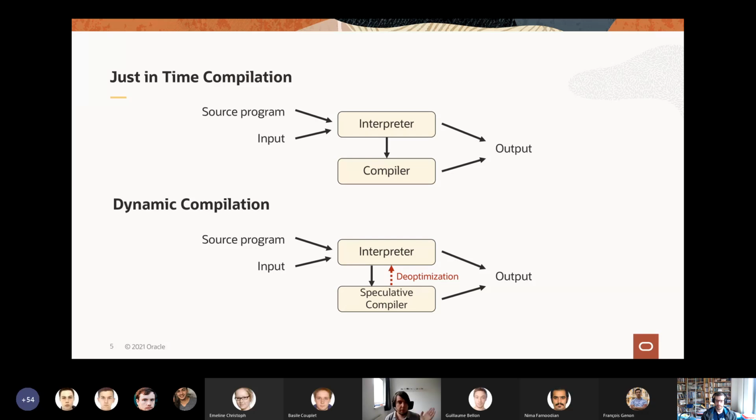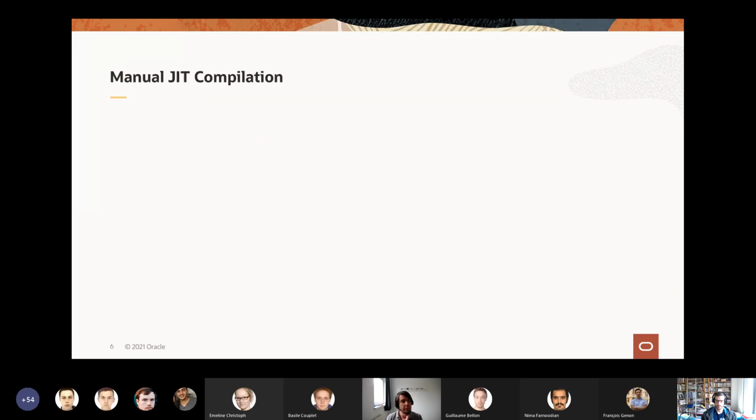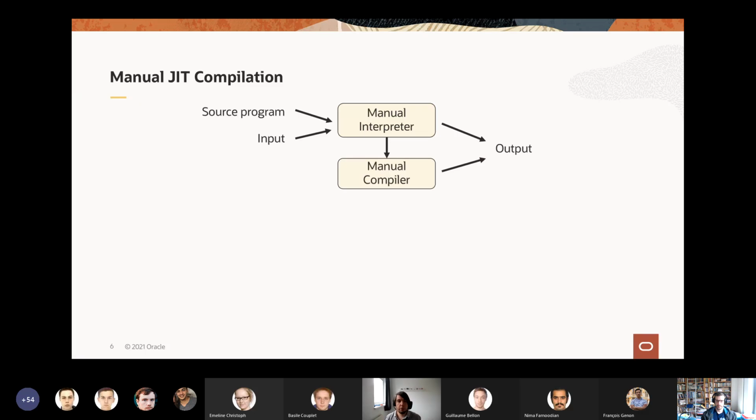Again, I already mentioned that if some people say JIT compilation, they often mean dynamic compilation, so the line between those two is a little bit blurry. In this talk, I will talk mostly about dynamic compilation. So the next thing is, what is manual JIT compilation? Manual JIT compilation is really where you write the interpreter yourself and you also write the compiler yourself.